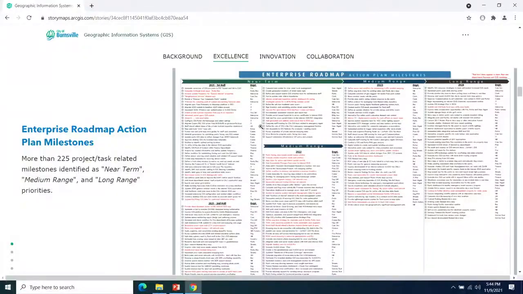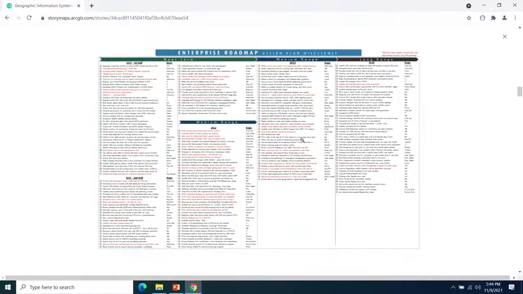So coming down to the next section here, this is a page from the GIS Strategic Plan. This is our enterprise roadmap, and it reads like a checklist. Not sure how well that's showing up on your monitors there.